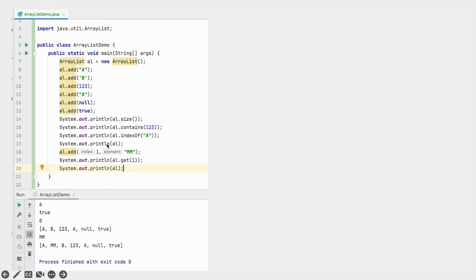In the next statement, if you see here, we have printed System.out.println(AL). We are printing the ArrayList object. If you see here, A, B, 1 2 3, A, null, true. The elements are displayed in the order in which we have added them. First we added A, B, 1 2 3, A, null, true. So the elements are stored in the same way, it is following insertion order.